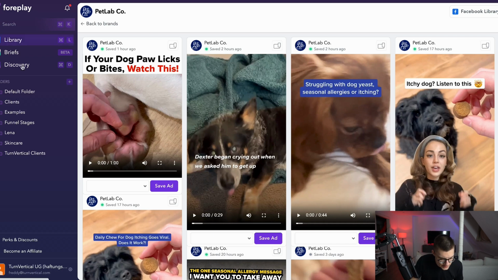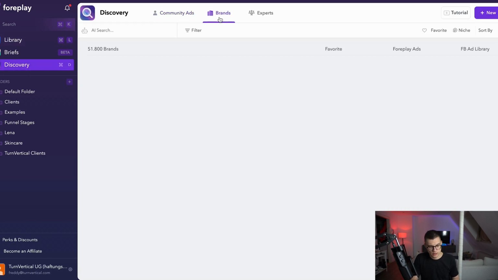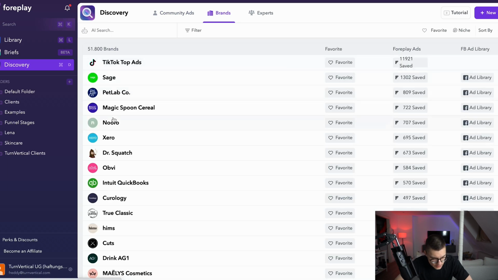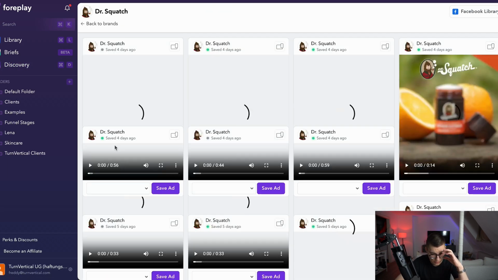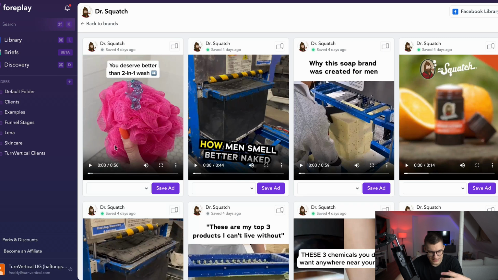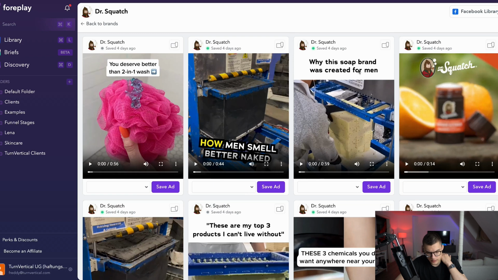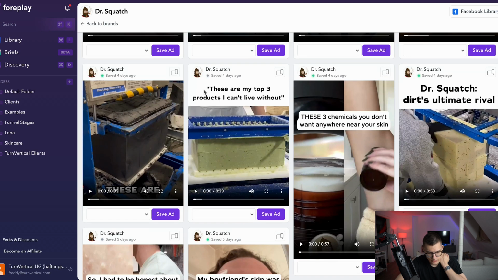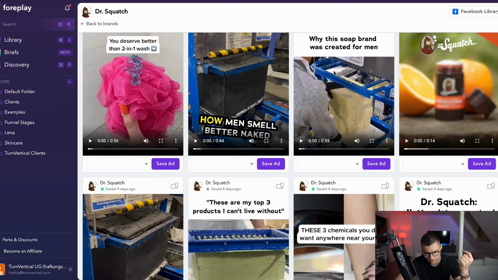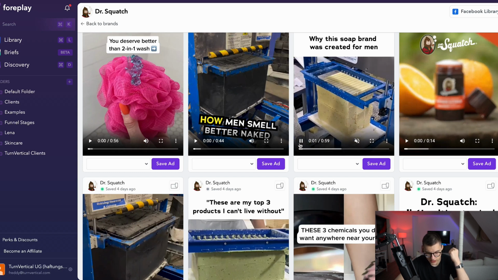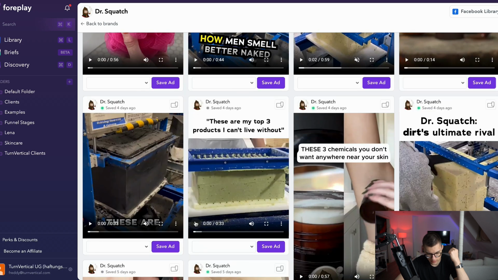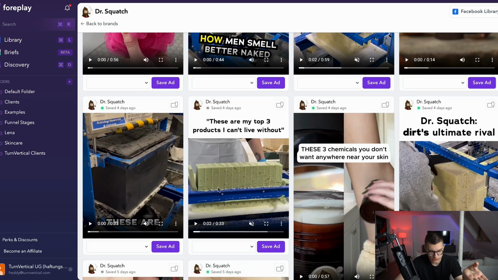I think the best example for this, let's just take a quick look at this, is probably Dr. Squatch. Because if you take a look at their brand, how they structure most of their ads, they have kind of this second headline at the top. I like to call it second headline because it's very much like a second headline, right? Why this soap was created for men. These are my top 3 products I can't live without. They don't really focus on the same benefits, but what they've noticed is the same intro sequence seems to work. This is visually appealing. Same for this one. It's almost the same intro sequence, right?